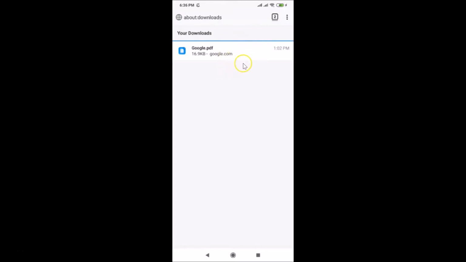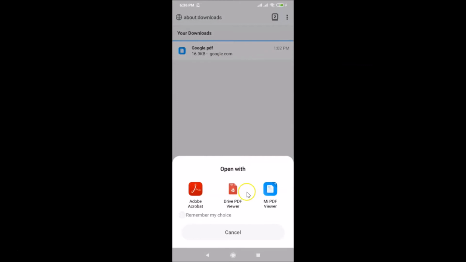Okay, so you have to tap on this in order to open this. So let me tap on this. Okay, and you can see guys, here I have this pop-up open with. I have 3 PDF viewers installed. You might have less or more. Okay, and even if you don't have PDF viewer installed, you can download and install it from Google Play Store.